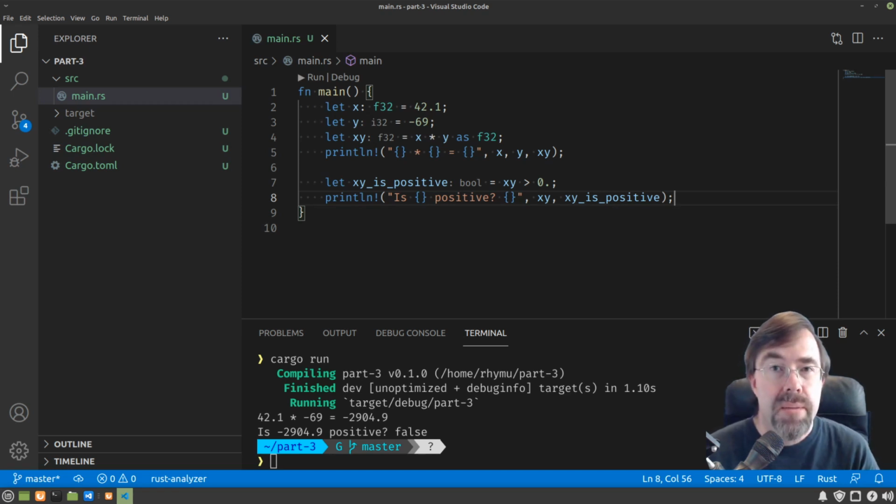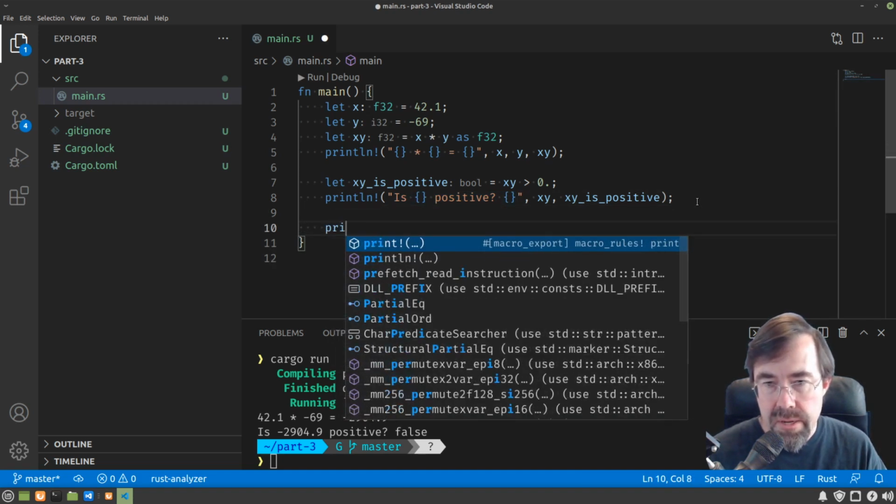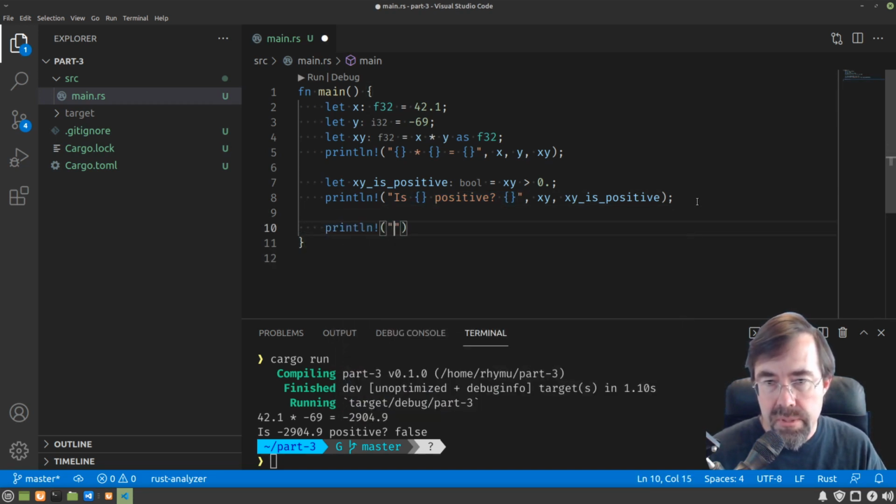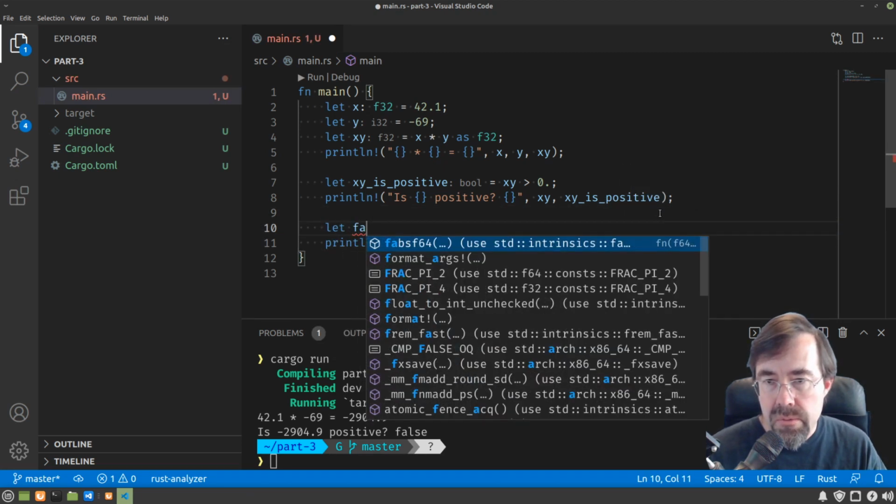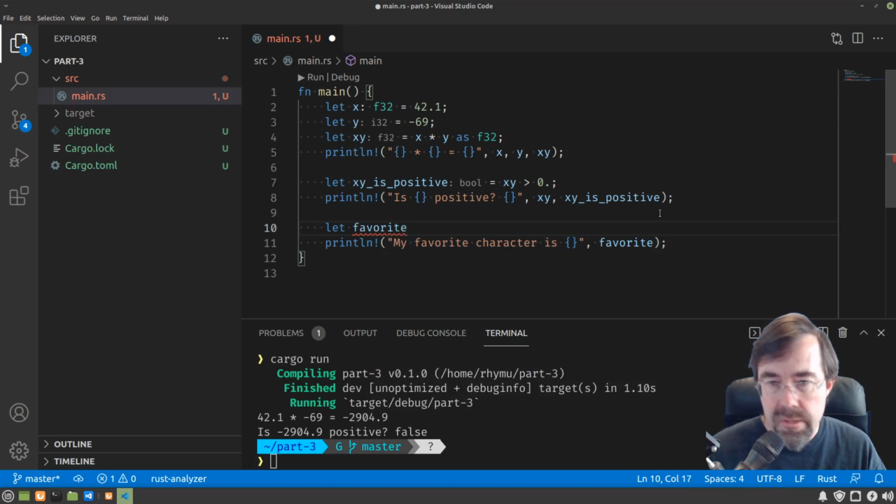Now the last simple type that Rust deals with is called the character. So what is a character? You've already seen a few of them. All of these are characters. Let's have an explicit character. We'll print something like, my favorite character is something, and we'll have favorite. The way you declare a value of type single character is using single quotes. So we would put something like x.